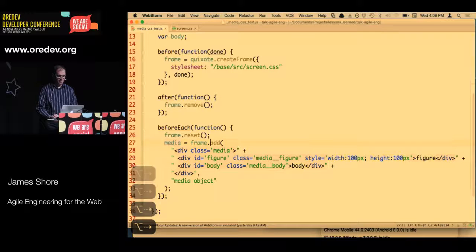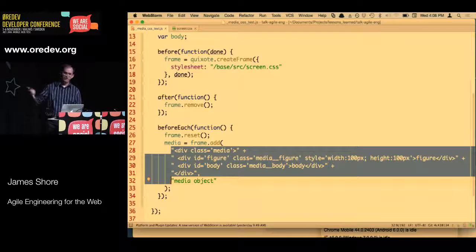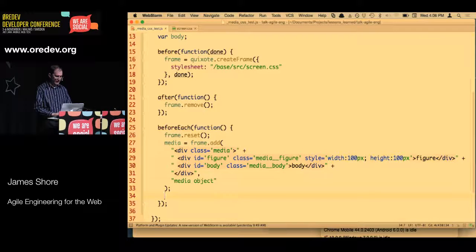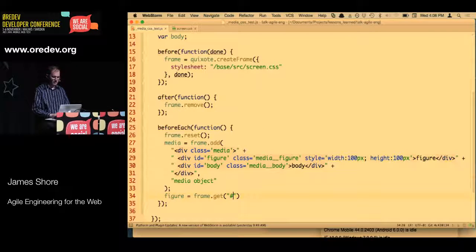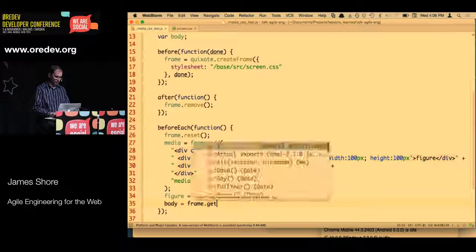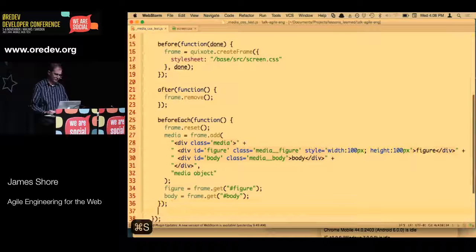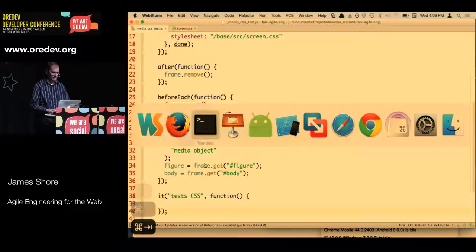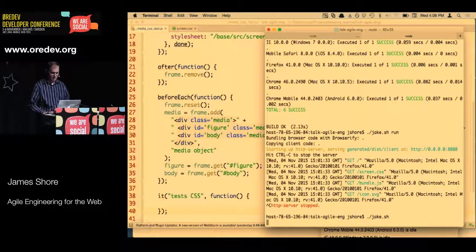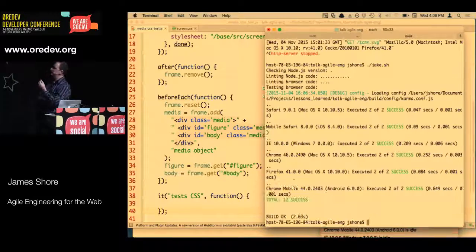So this will create this chunk of HTML and add it to the test frame. After that, I want to pull out our figure so we can make assertions about them. So I'll say figure, get that out of the frame. You can use any selector you like here. That's why I put the ID in. And similarly for the body. And if I transcribed my notes correctly, this will work. Hey, there we go.